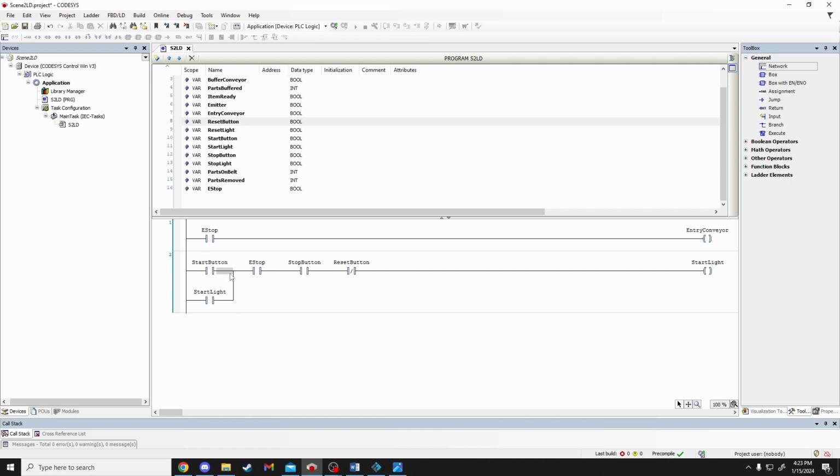So what this is saying now is if either the start button is pushed or the start light is on, and the e-stop button is not pushed, and the stop button is not pushed, and the reset button is not pushed, then the start light will be activated, which keeps itself on, back and forth it goes. And we have these three ways to break that connection. So for the e-stop, I like to just put in the e-stop and the stop button on my loads so that they shut everything down as they should.